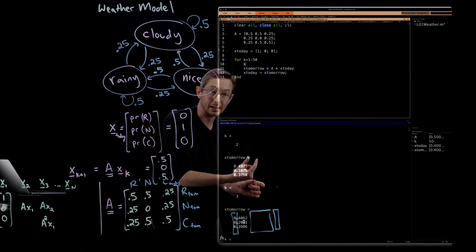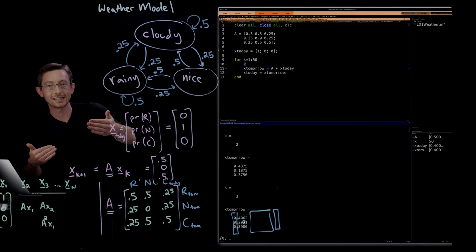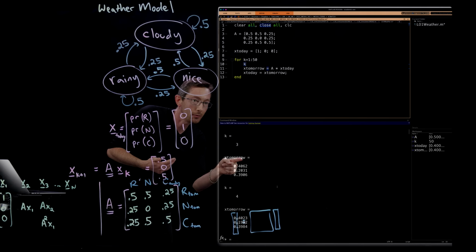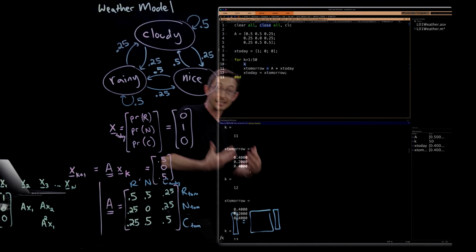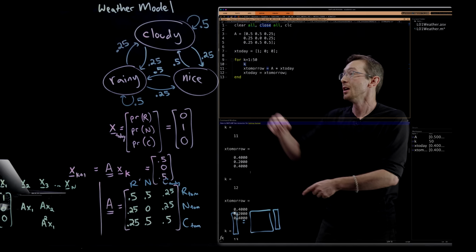To get the probability of the weather on the next day, I take that state times A, and that equals this probability. You can see it's starting to almost converge to 0.4, 0.2, 0.4. And very quickly, within 5 or 6 days, this has converged to the steady state probability distribution.